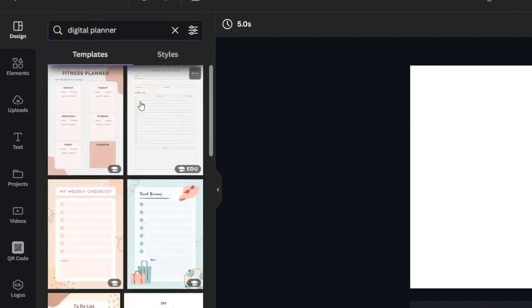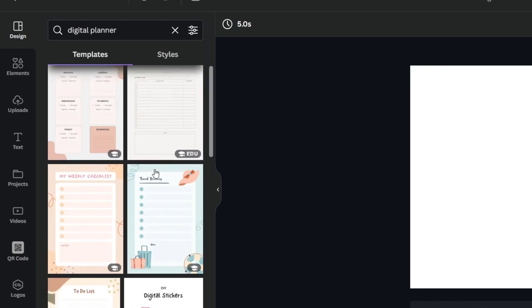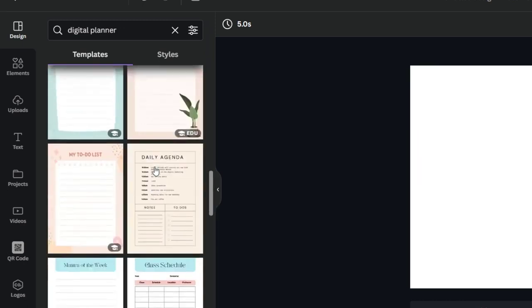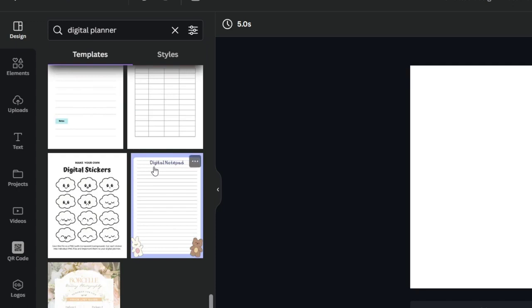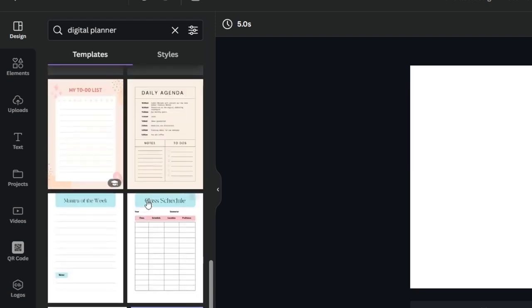You click the digital planner, and automatically it's going to be popping up a lot of elements and templates that you can use to have your actual digital planner. So for example, let's say that you want to make a digital planner for daily stuff, for your week, for the month, for the year. That's totally up to you. So in my case, I want to look out for, let's say, of the week.